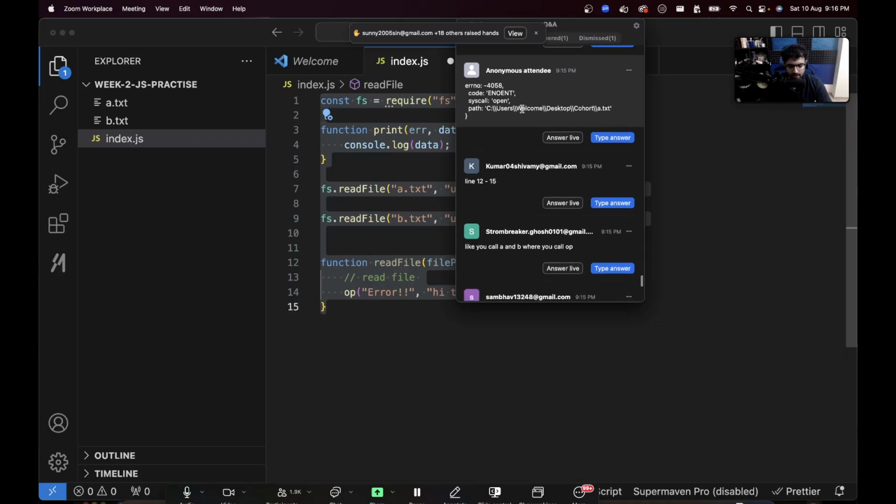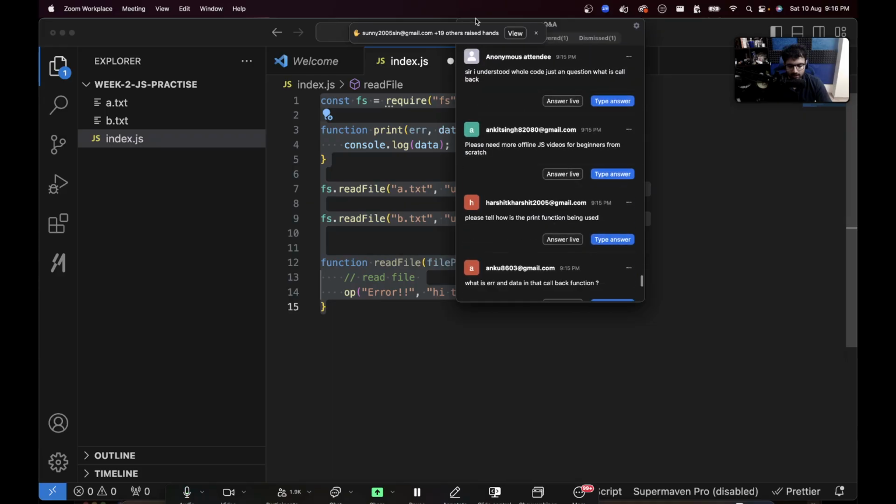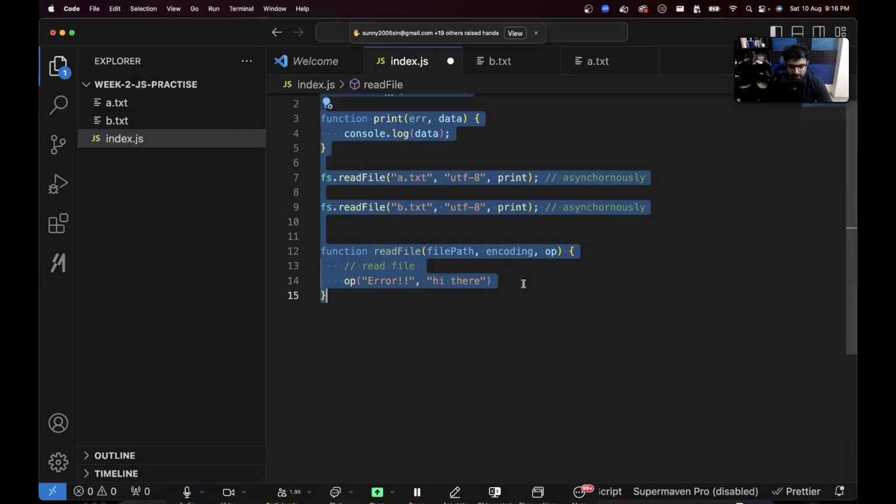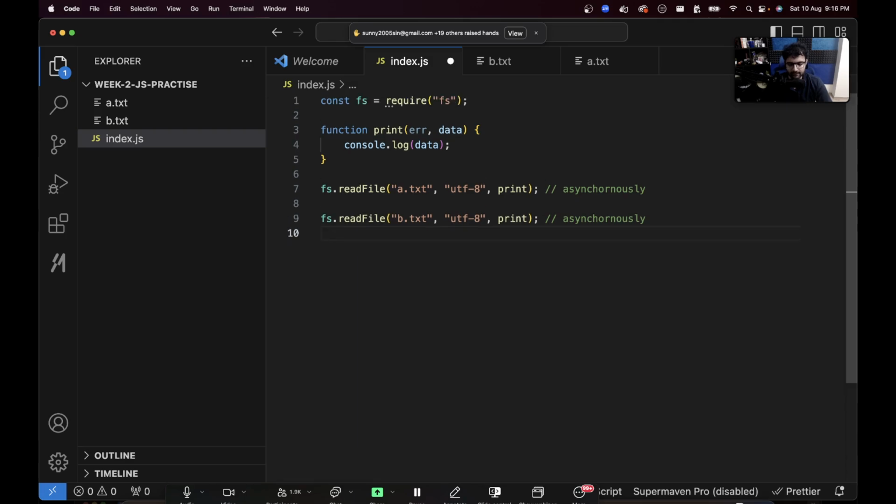All right. 12 to 15 line. All right. Cool. 12 to 15 is nothing. Ignore the 12 to 15. That was just me writing something. A few questions that people asked.